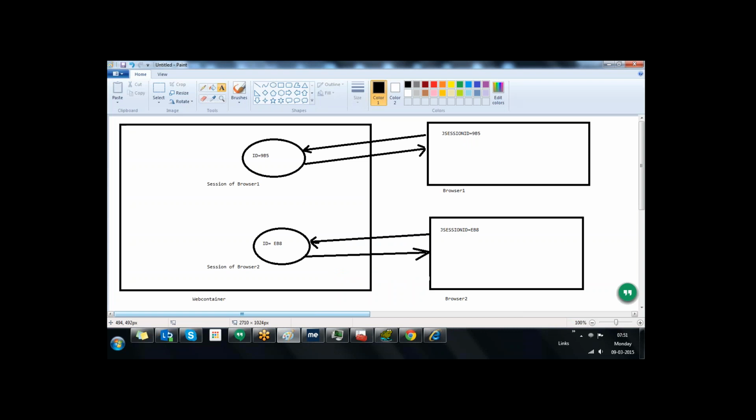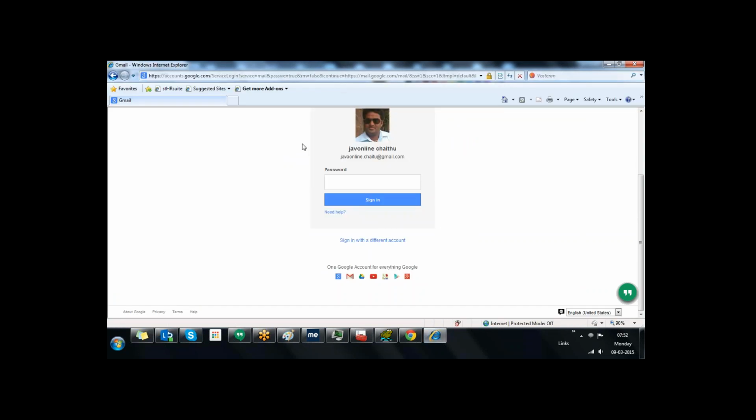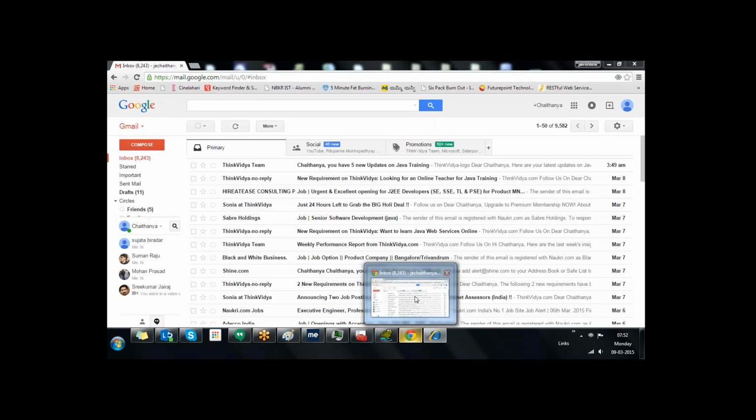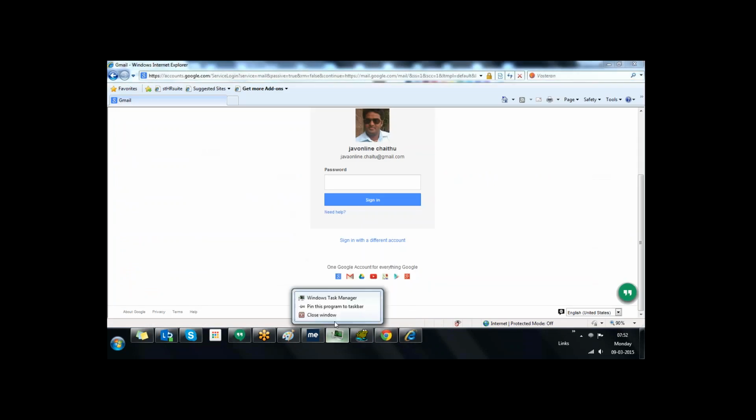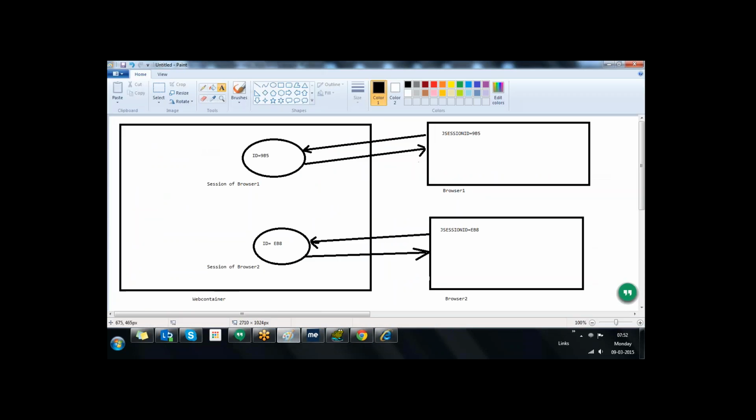That means the web container will create a JSESSIONID for each browser for their application. So the IDs must match, then only it will be able to access. If it is 9B5 and EB8, each and every browser has different IDs, so it is not matching and you are not able to access it. This is called the session object internally. Understand? Yes, Chaitanya. Good. This is a practical example.